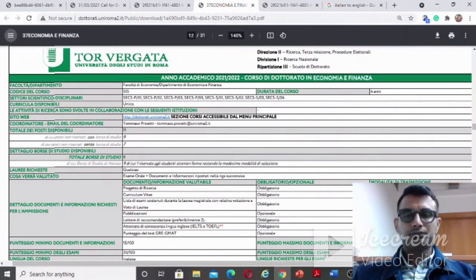And here it's called Facoltà, Dipartimento: Facoltà di Economia, Dipartimento di Economia e Finanza, meaning Department of Economics and Finance. And they mention some codes, and a website if you want to read more. And who is the coordinator.